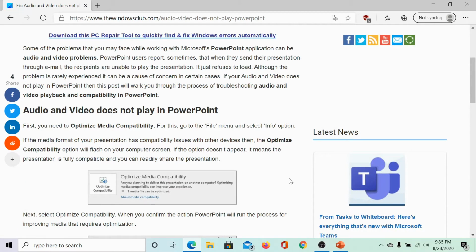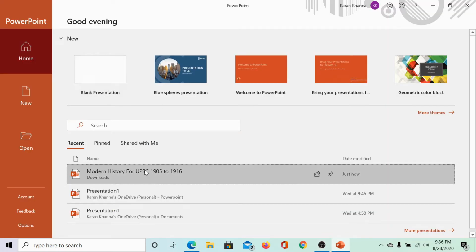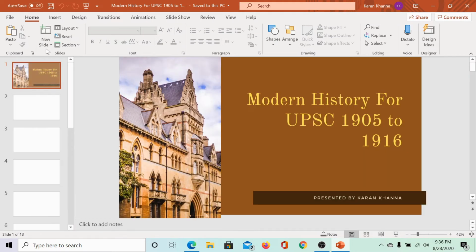The first step would be to check for the Optimize Media Compatibility option. If this appears, it means that your presentation has compatibility issues, but they can be fixed. Let us check. I will open a presentation I made earlier.